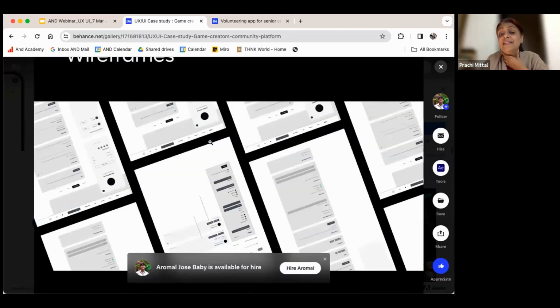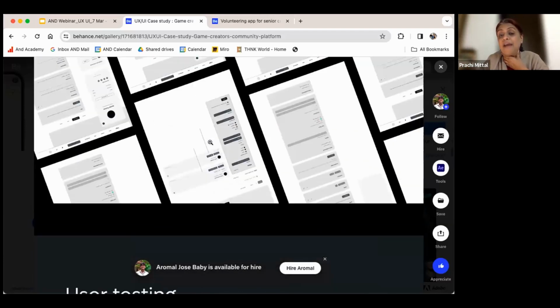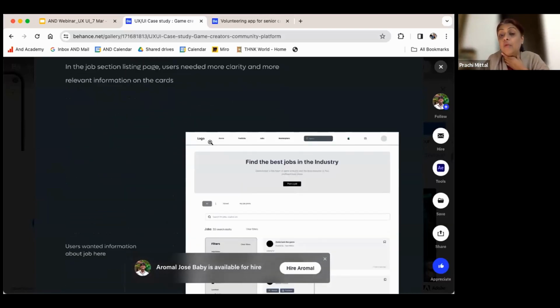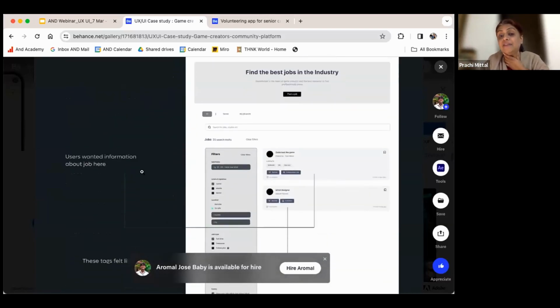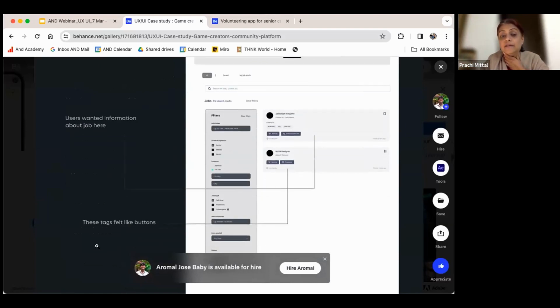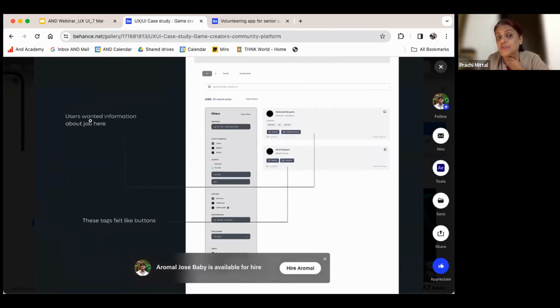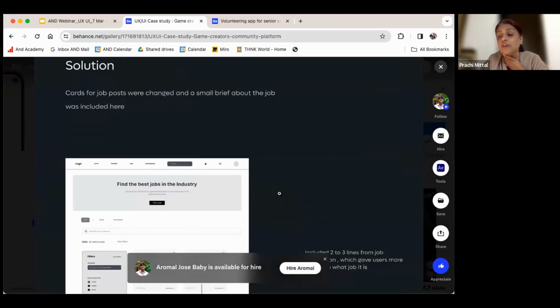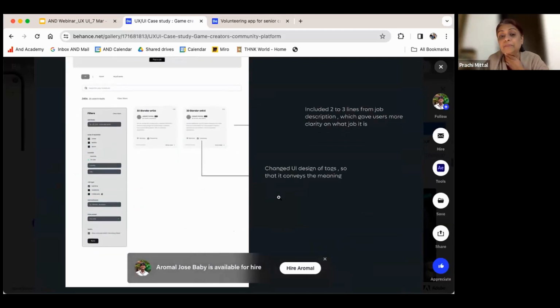Then from there he starts visualizing his wireframes and he does his testing, right? Now when he did his testing, he started identifying problems. So user said this is not working, this felt like this, so he started figuring out these problems, and then he started solving them one by one, right?